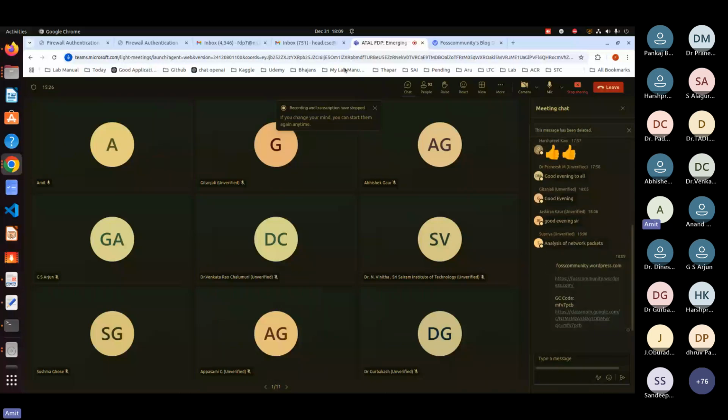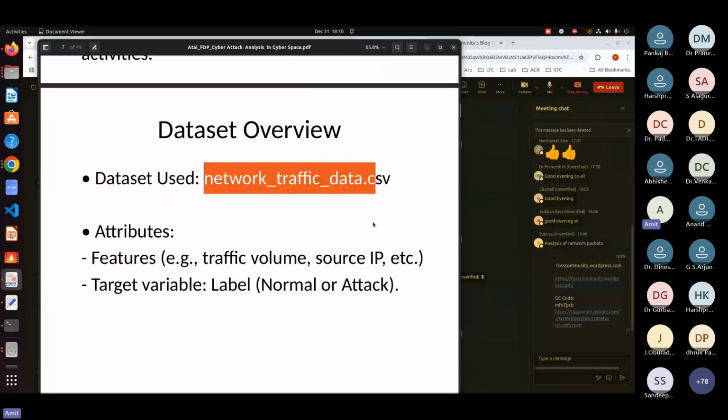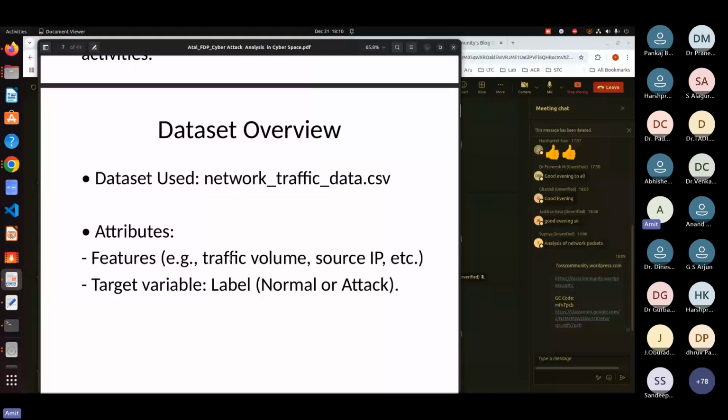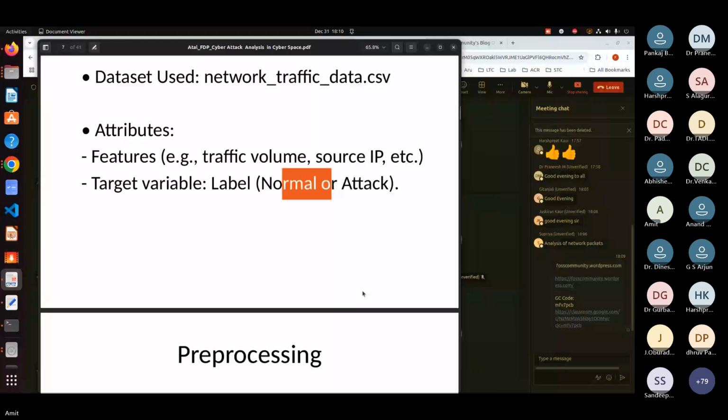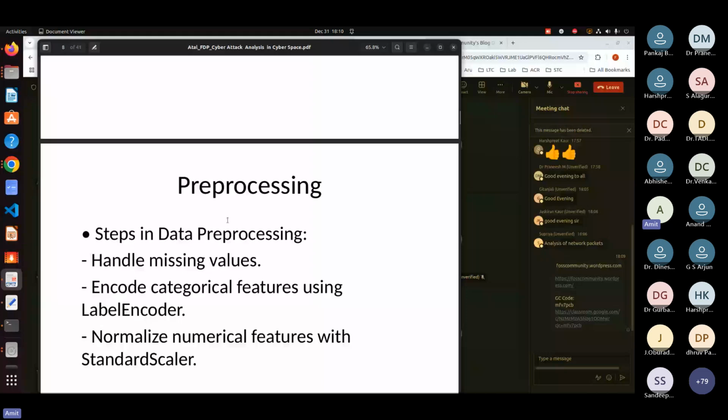So if we are going to use the network traffic data set, I will explain each and every point of this. Then there are certain attributes and targets, like what is the source IP, what is the destination IP, what is the traffic volume, etc. What we have consists of features, and we have the target variable: normal, or it is a type of attack. Now after reading this kind of file, we need to do some kind of pre-processing.